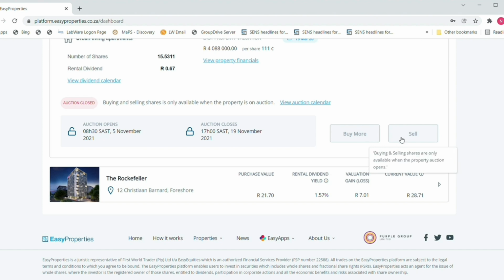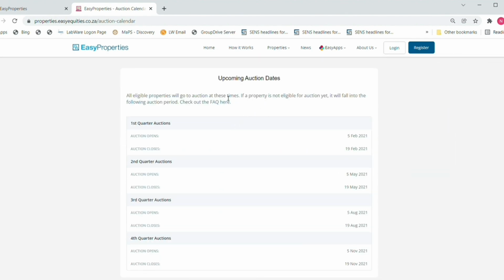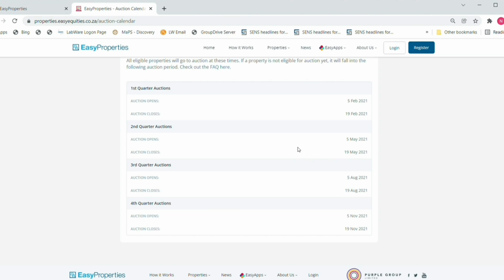If I just hover over the sell button, it says buying and selling shares are only available when the property auction opens. So if I want to see when the next auction is, I click on view auction calendar, and then it says upcoming auction dates. Well, these are all for last year. So I guess this year's auctions have not yet opened.